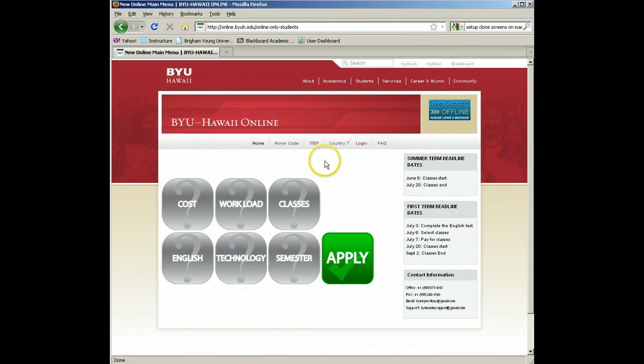And also, we have this menu item here for information about specific countries. We'll be adding information about different countries, and you should recognize your country here. Right now we have one menu item for Mongolia, and we will soon be adding one for China and other countries. When you are ready to apply, once you understand this information, click the Apply tab.